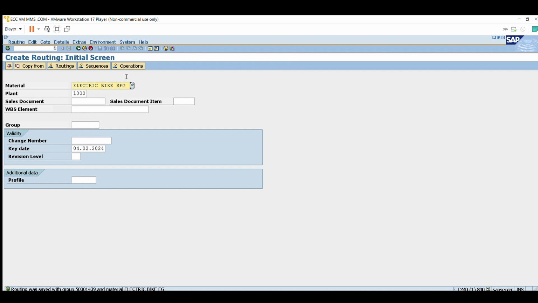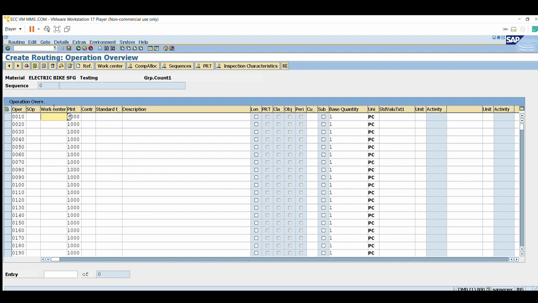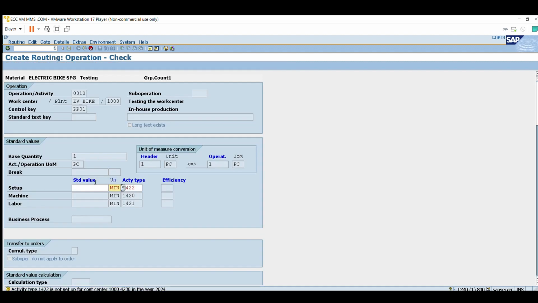In the same way I am going to create one routing for the semi-finished product also. Okay, when I hit enter, in the same way the usage is 1, status is 4. Okay, and go to operations, give the work center. Okay, hit enter, give the setup time 10 minutes, machine time 15 minutes.